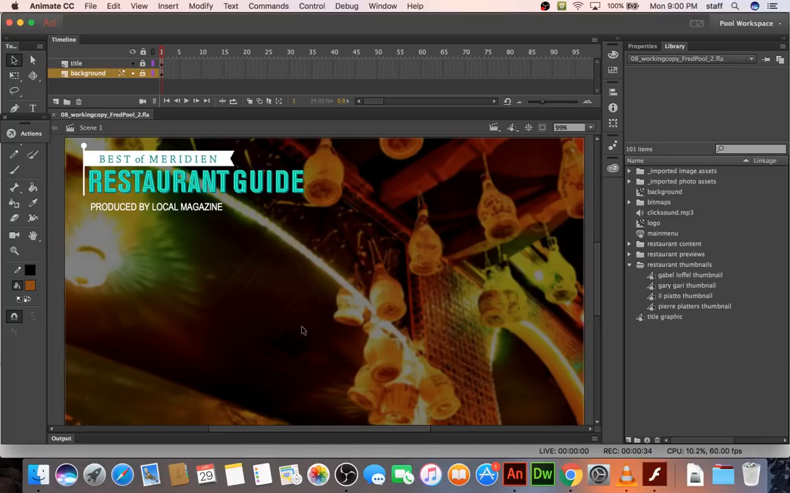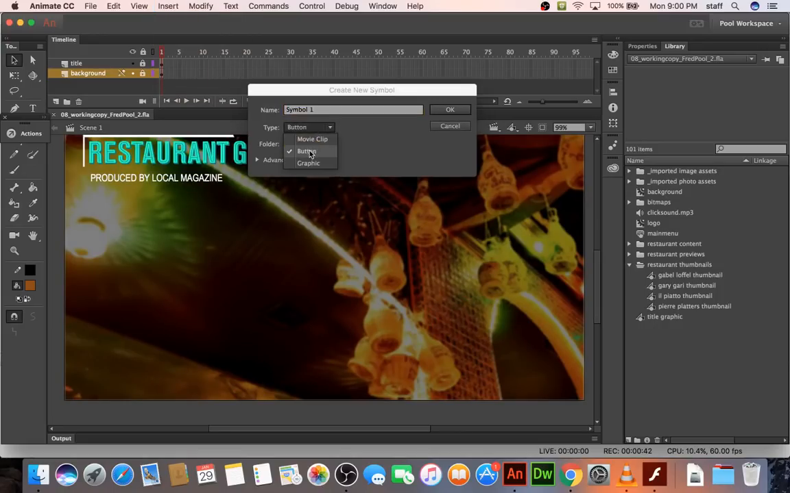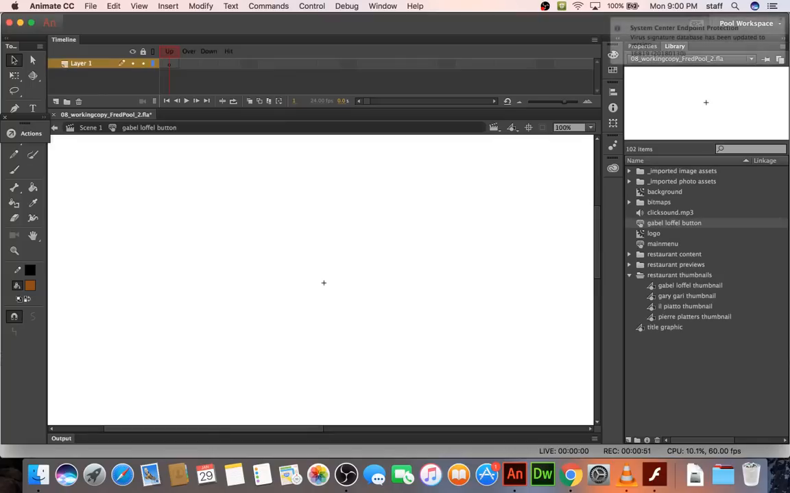At the bottom of page 290 it says insert new symbol, and we are going to select button, and we give it the name Gable Lawful Button. Okay, now we're inside a button, and it shows the up state, the over state, the down state, the hit state. You'll see what each of those states does in a moment.